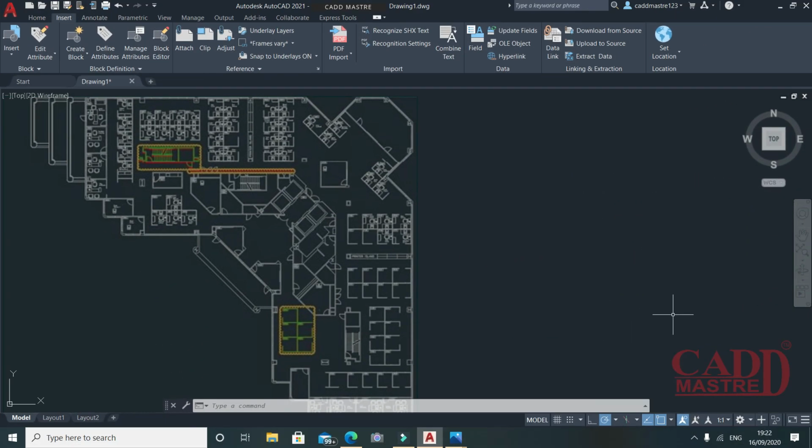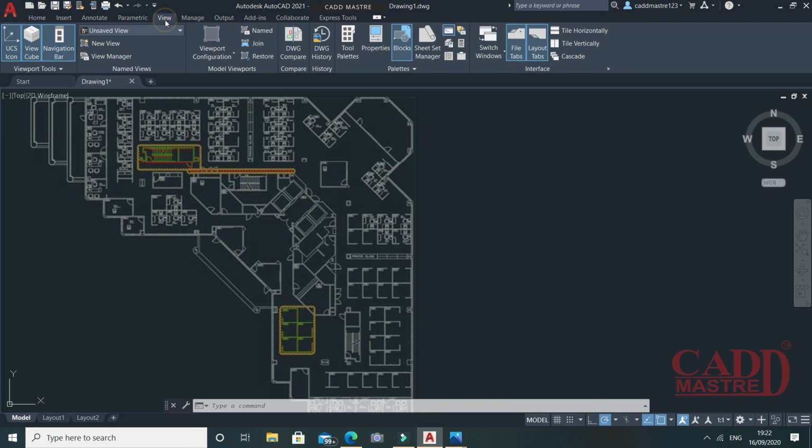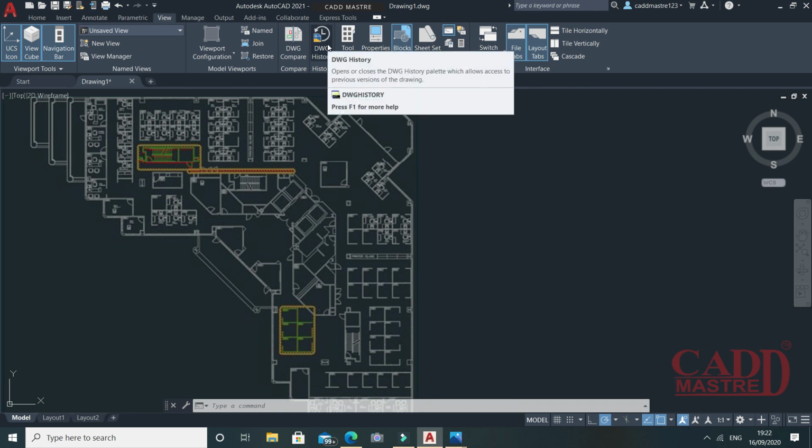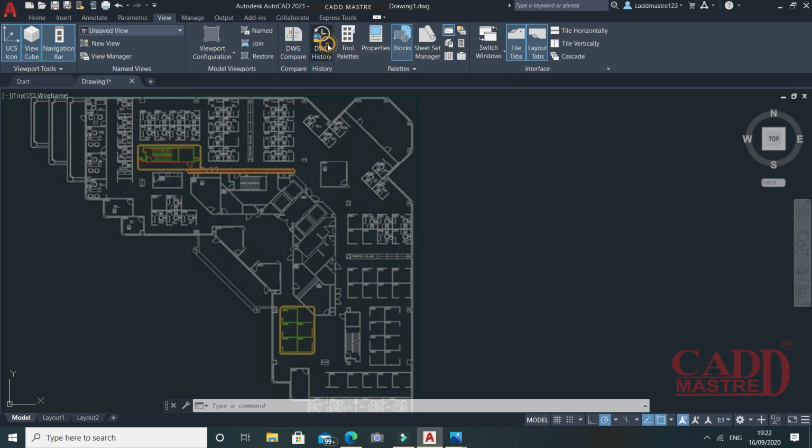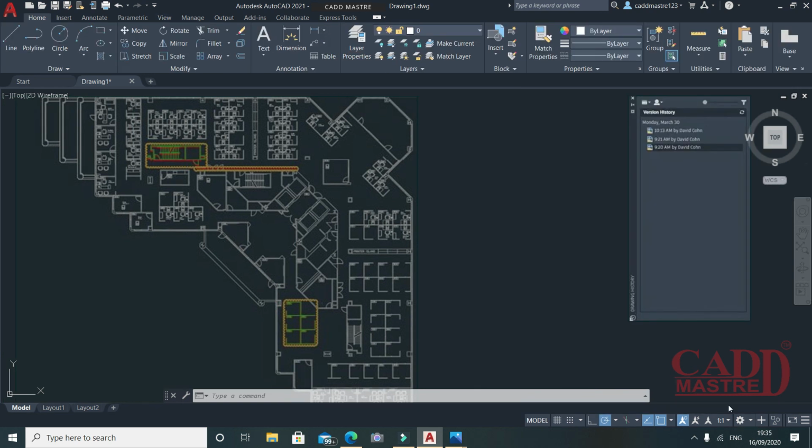To explain DWG History, I have opened one drawing. Under the View tab, you will find DWG History. Once you click on DWG History, it will open the DWG palette. In the Drawing History menu, you will see the version history of my previous saved files on my cloud storage account. So this is my current drawing and these will be my previous saved files.